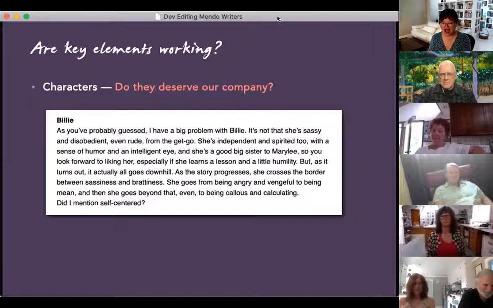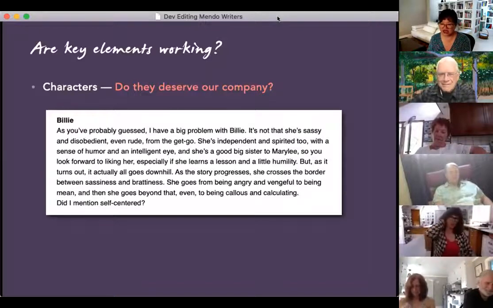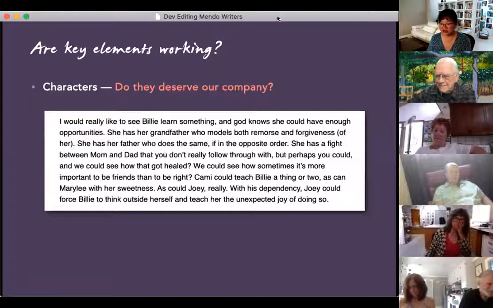She goes from being angry and vengeful to being mean. And then she goes beyond that even to being callous and calculating. Did I mention self-centered? So here is a really, really hard to like protagonist. The question is, easier to sell with a more likable protagonist? Absolutely. I'm not going to BS you on that one. But if you really feel that this is your protagonist, then what you need to do at least is let your protagonist change. Let your protagonist learn something.